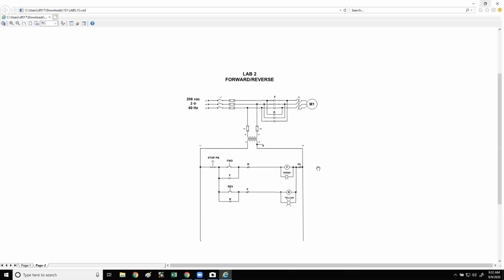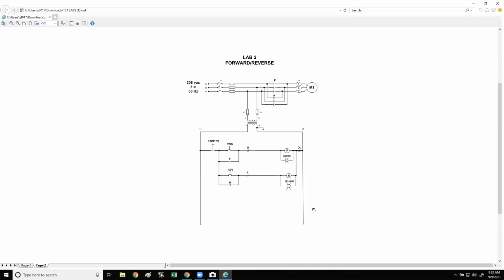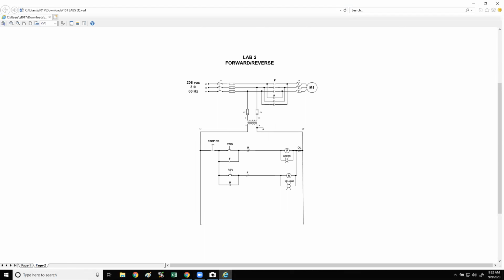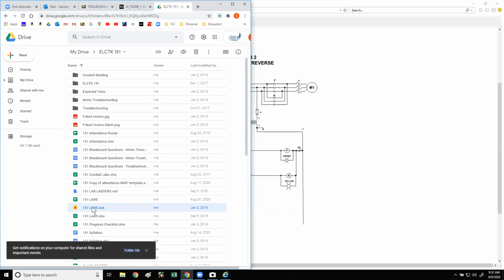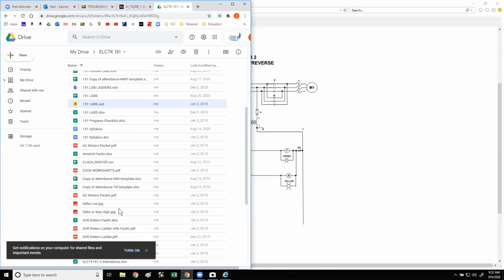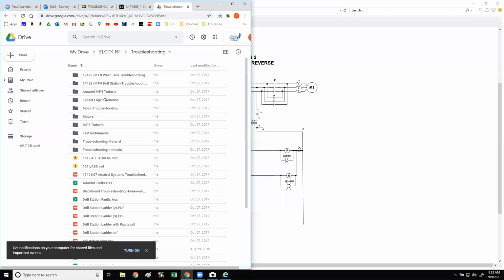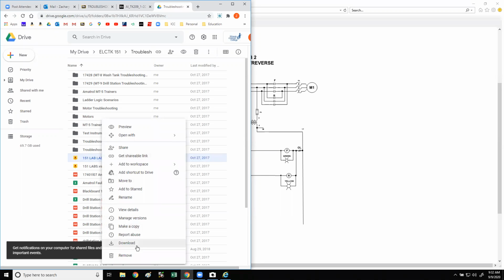There it is. That's lab 2. That's lab 1. Why are we missing lab 3? Oops. Somebody tell me why we're missing lab 3. It was stolen. Was it not uploaded? Oh, that's from 2018. Yeah. These are all modified 2017.